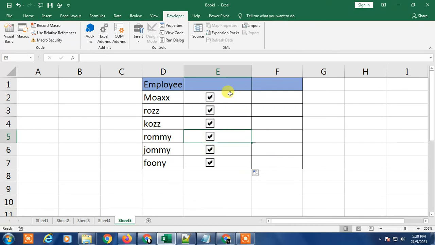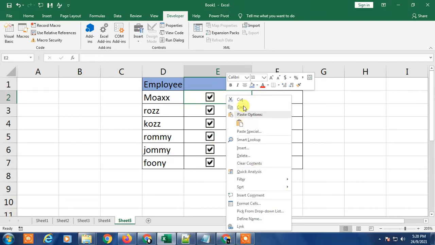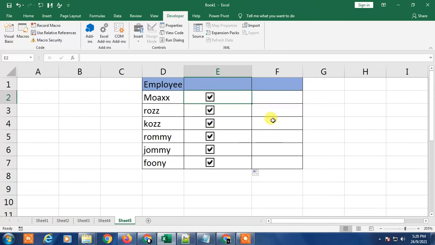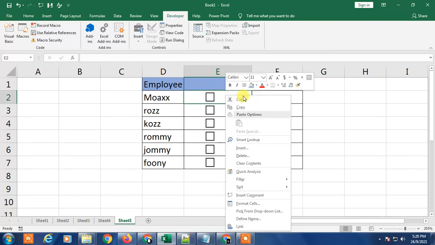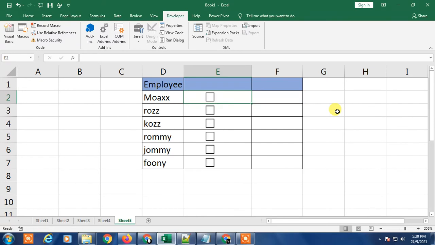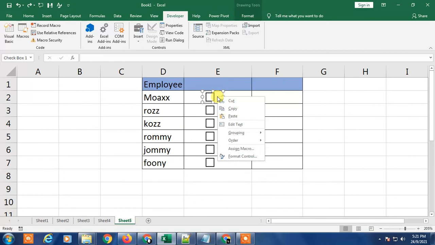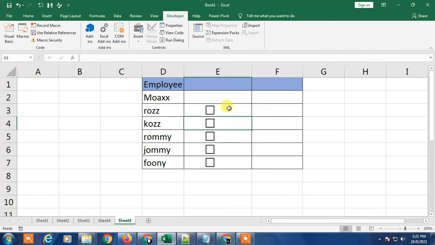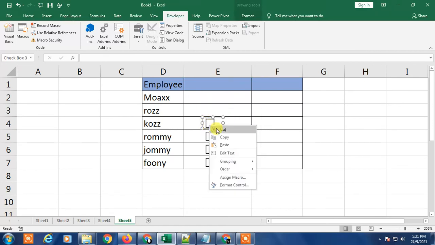And if you want to remove it, just right click on the box, and you can see the cut option, or you can simply delete it from your Excel. First you have to untick it, and just right click and cut. Okay, first you have to right click, then the editing option will appear, and when you click on cut, it will be deleted. So yeah, you have to right click, then cut.